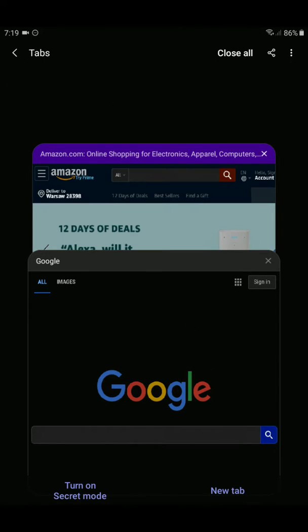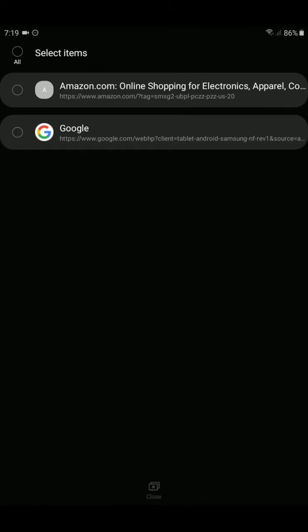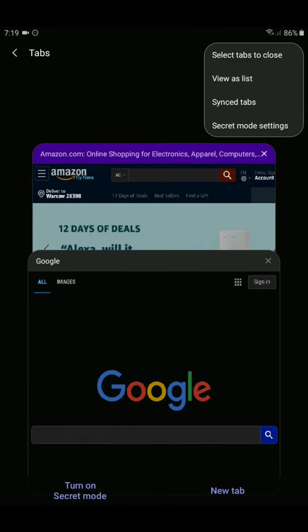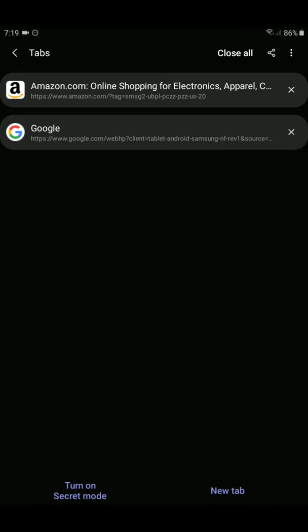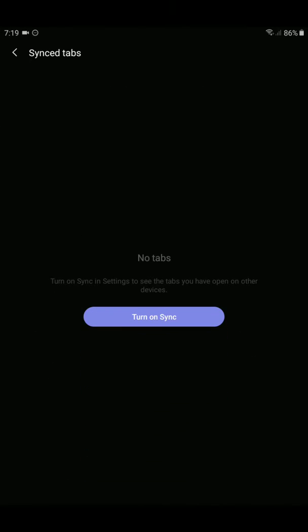Okay, so we did the bookmarks. The next one is tabs. At the top left, you got the arrow to go back. You also got the option to close all and social sharing, of course. And the three dots, you can select tabs to close. You can view your tabs as a list, and then you can hit X individually on each one. A list of your synced tabs.